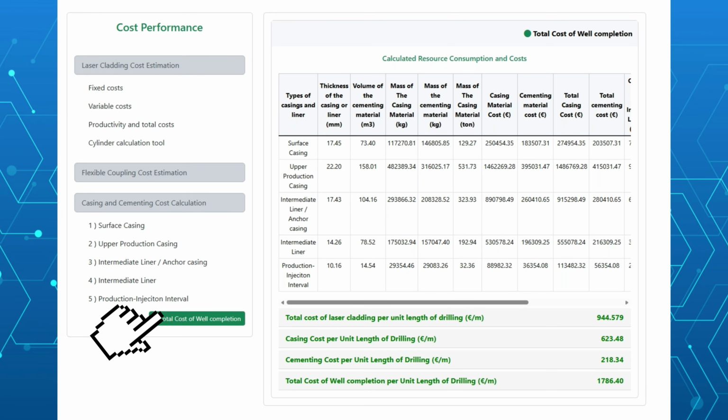After clicking the Calculate button, the tool automatically computes casing and liner properties, including material thickness, cement volume, mass, and associated costs. It then evaluates casing and cementing costs per interval length and derives functional cost metrics for each section. Finally, the system summarizes laser cladding, casing, cementing, and overall well completion cost per unit length of drilling.